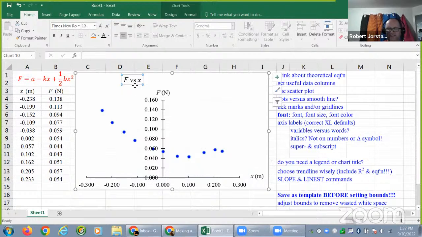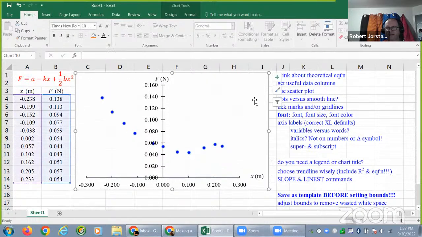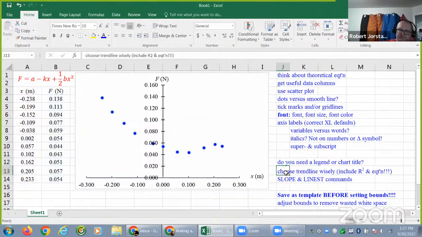Do you need a legend if you have more than one data set? Sure. Or do you need a title, perhaps, if it's a certain special case? But if you have one data set and the axis labels are clear, you usually don't need a title. And that has an advantage because now I can stretch this and make it a little bit bigger and easier to read. We're trying to make things easier for the reader.